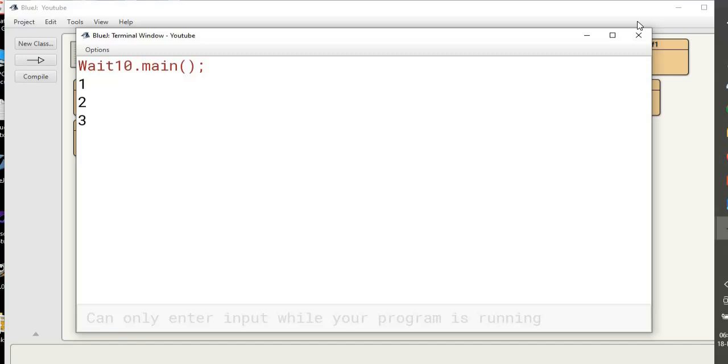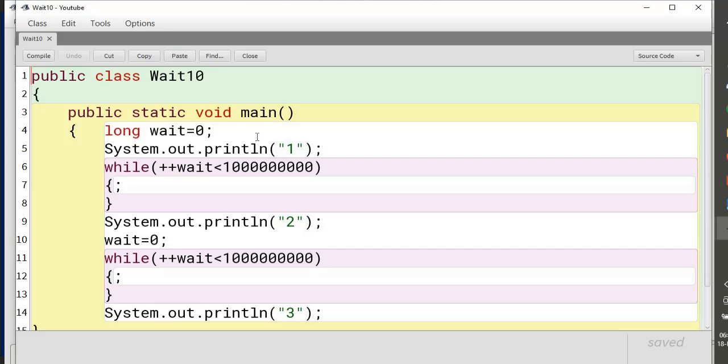But 1 or 2 seconds time is taken by the loop. This delay is for the loop because in this loop the wait variable runs for 1 to 100 crores. It takes 1 or 2 seconds. That's why this loop is called a delay loop. This type of loop is very useful for pausing a program for some seconds. When you want to flash a message in your program, you can use this type of loop.